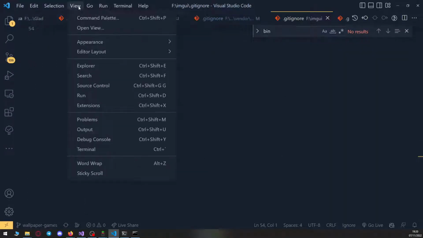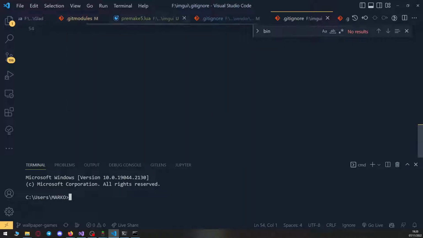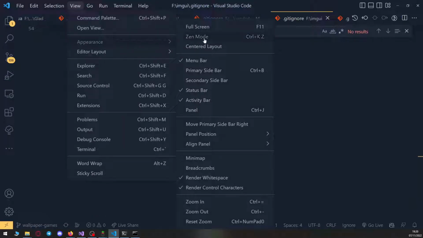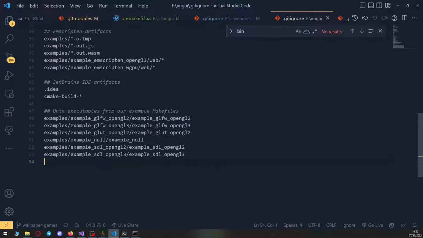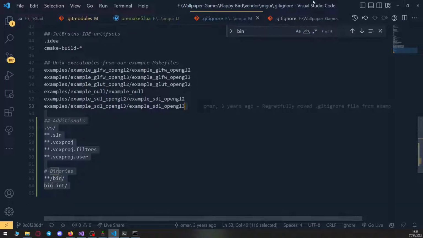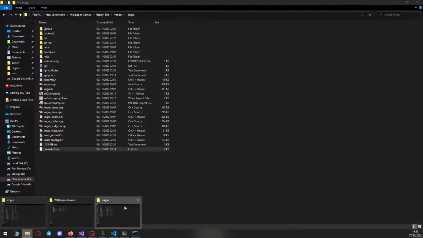How the hell do I view that? Appearance? Panel? No, not that. No. Appearance? Primary, secondary, panel, moving, minimap. Minimap? Yes, minimap. Thank you. That's what I wanted. And I also want my remake 5 floor.